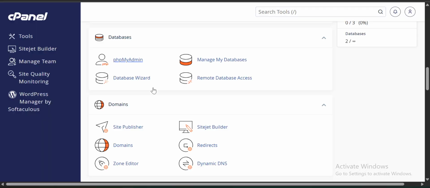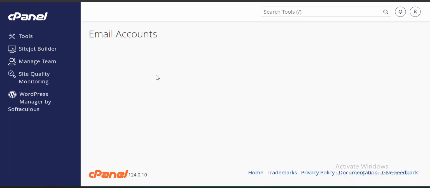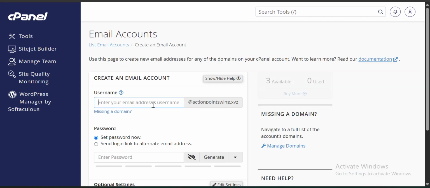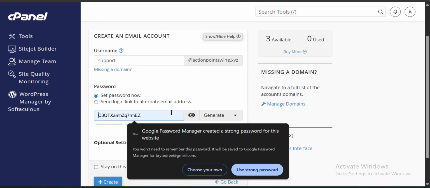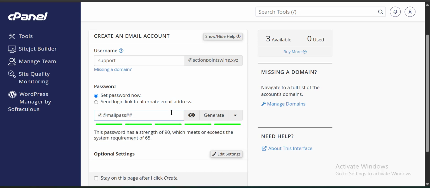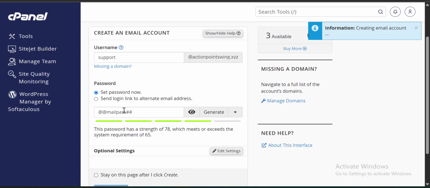site email. I'll come to my cPanel and create an email account. So go to email account. Okay, site email. I'm going to create support. Okay, and I'm going to put this as my password. I can easily remember this. I'll click on create. Okay, still creating.